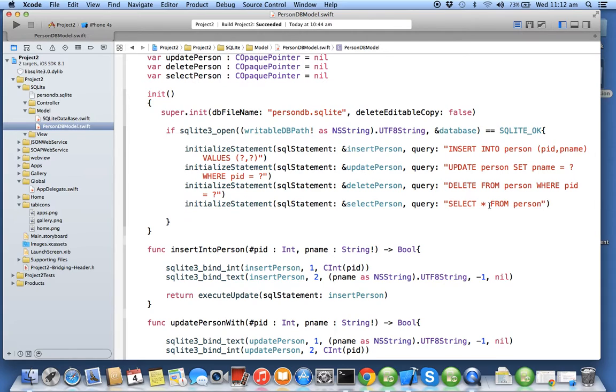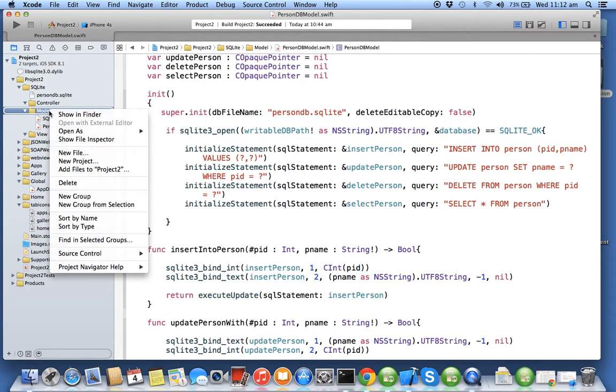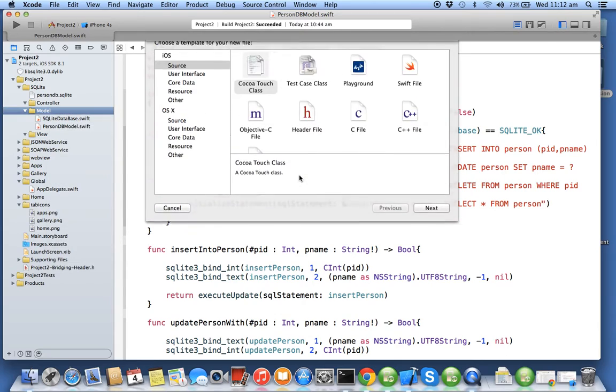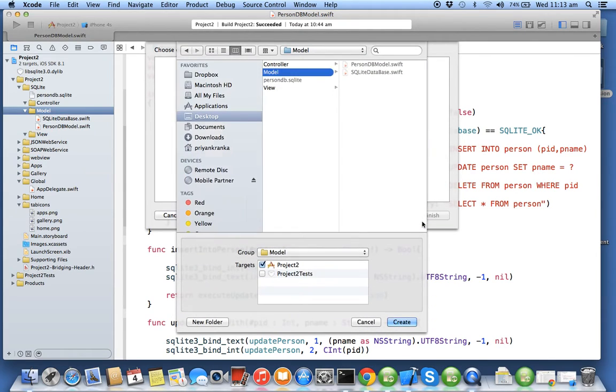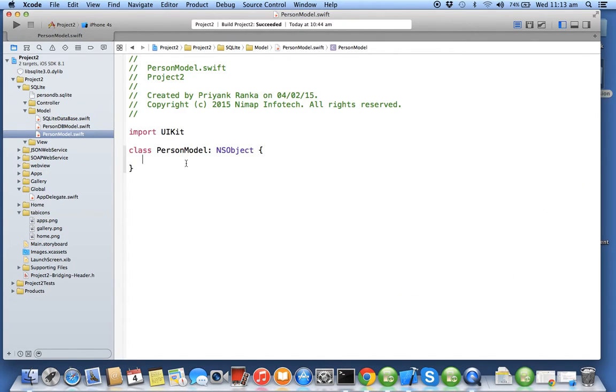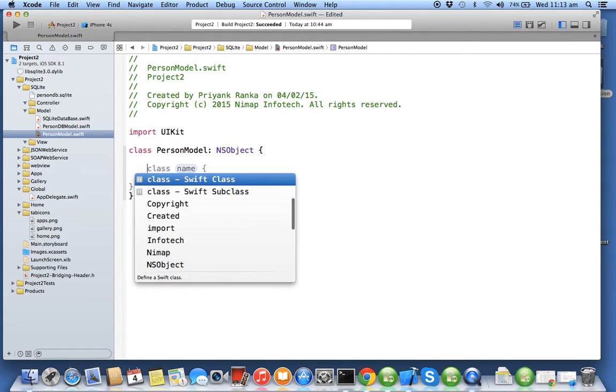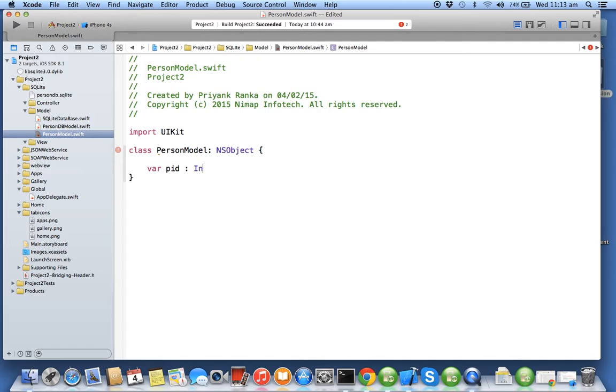So there is a need for me to create a pure model class called person, which will have two variables, PID and PName. So I'll say NSObject, person model, which is your table name, and this data structure will have PID as integer and PName as string.